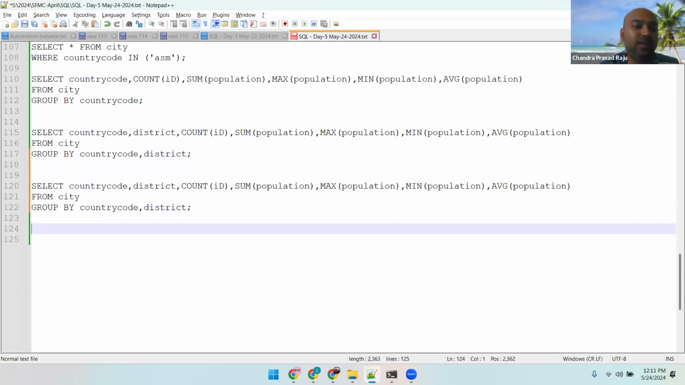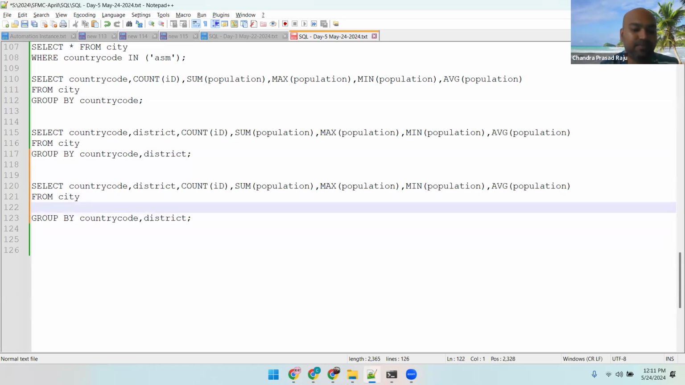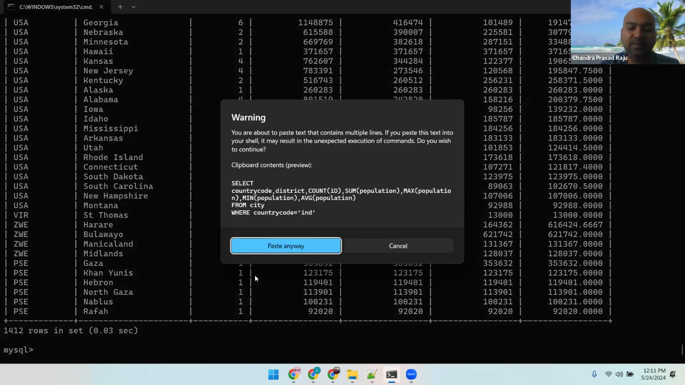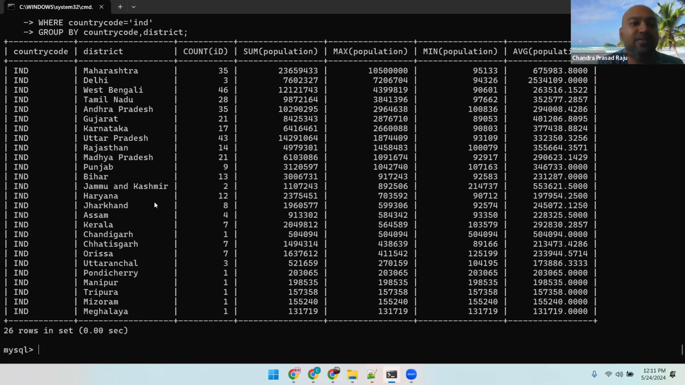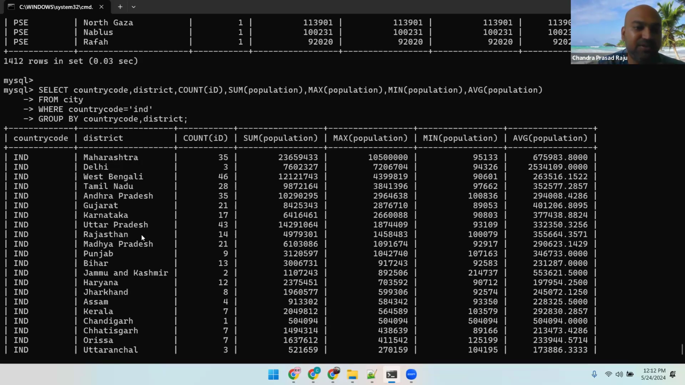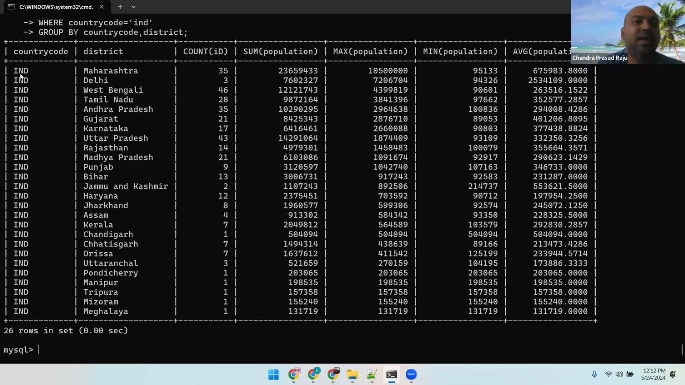This is where we can go with the where keyword. Where country code is equal to IND. Now let us see what is the result we get. Now you can see something interesting. First, we have it grouped with India. The previous one was a bit different. It was going with country code, then the district. Now you can see this is making more sense.